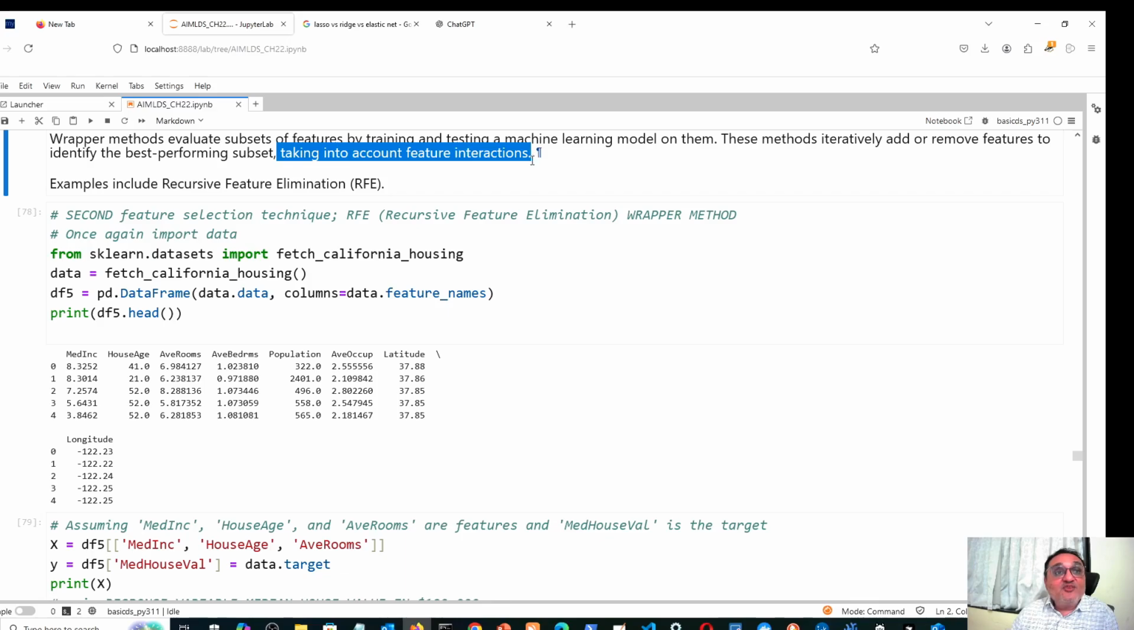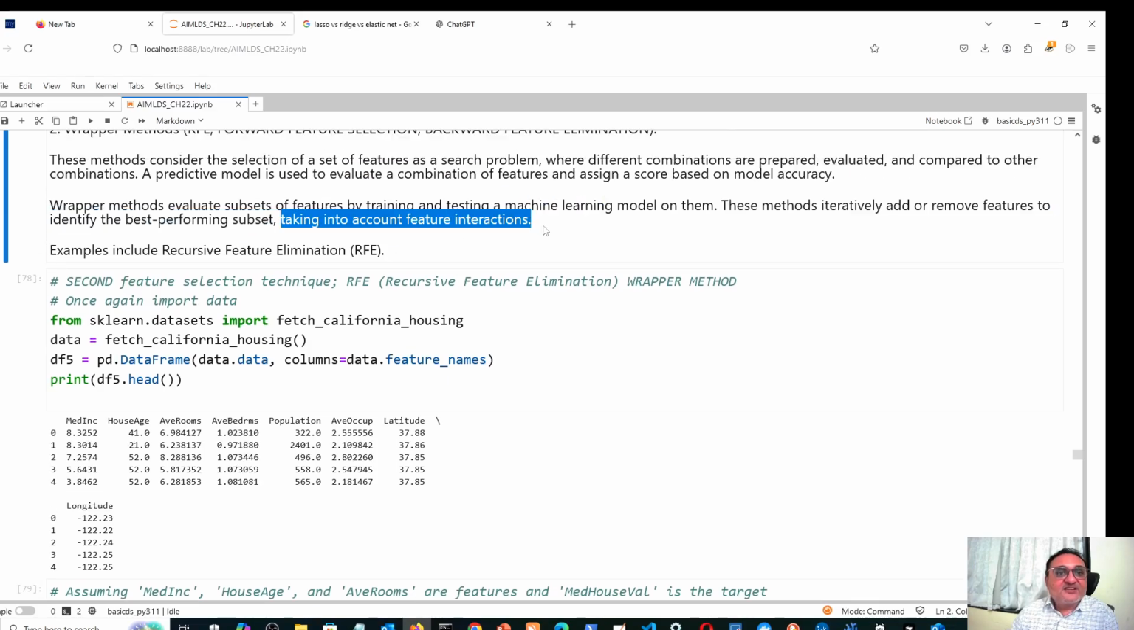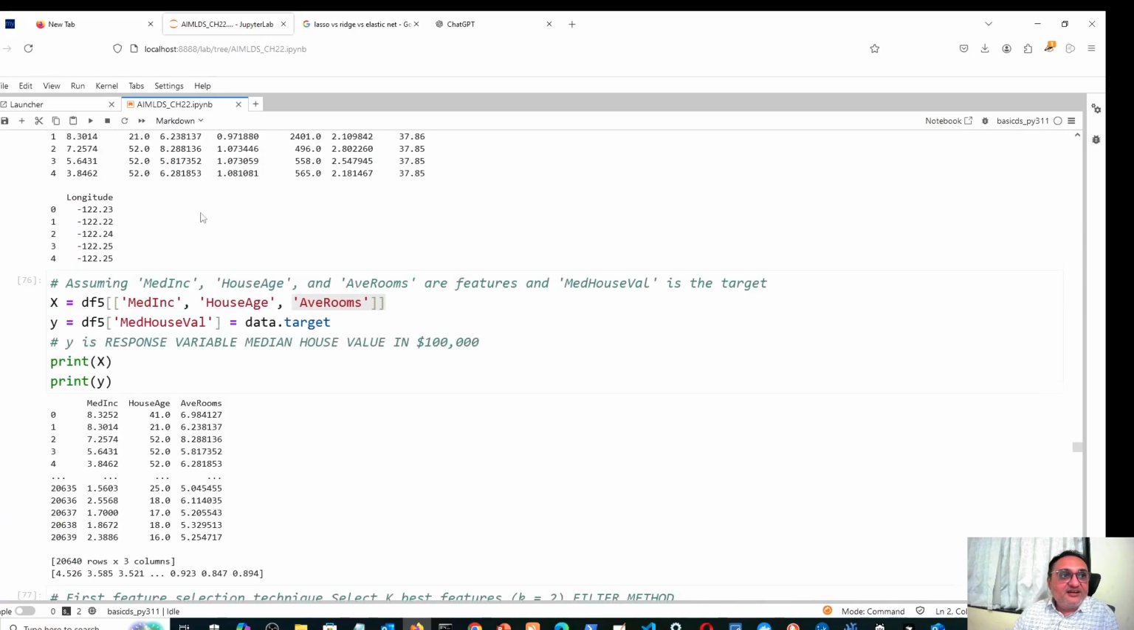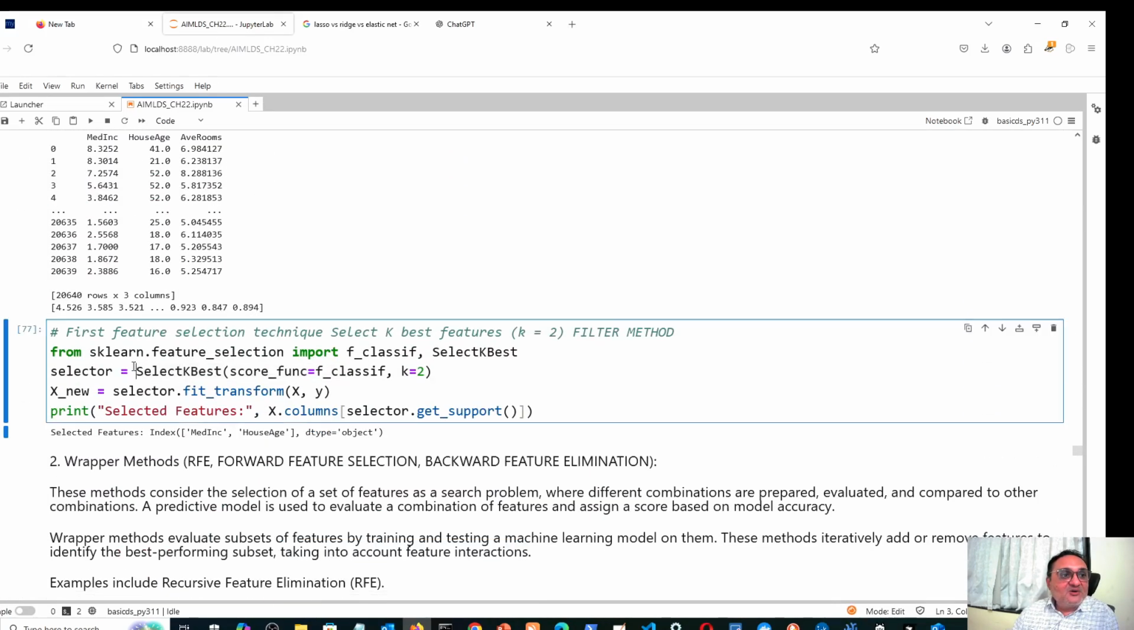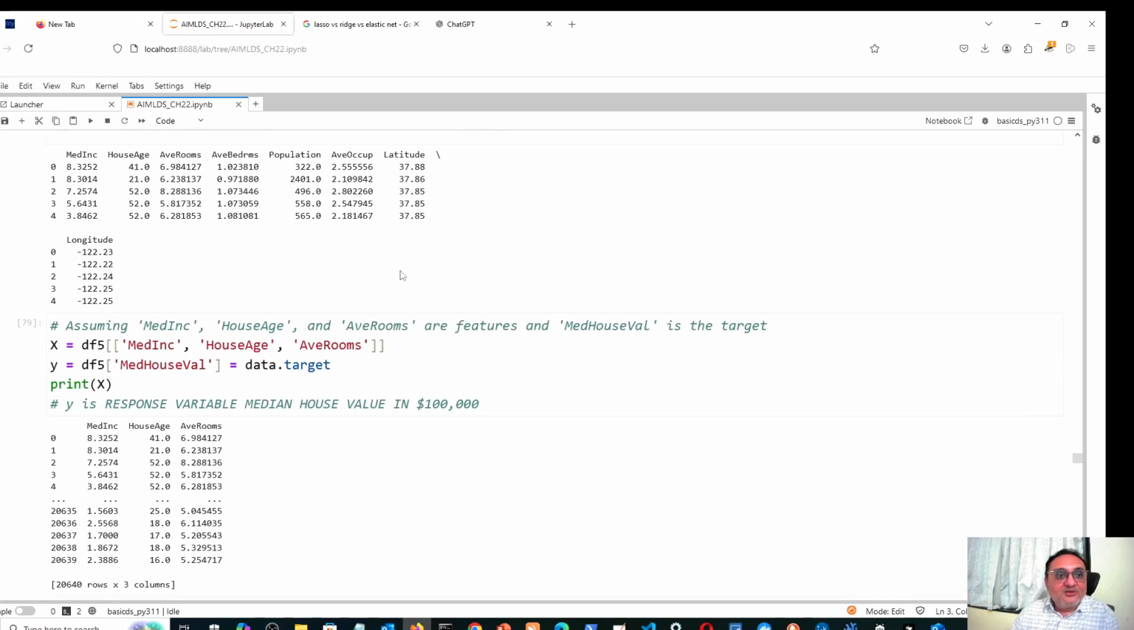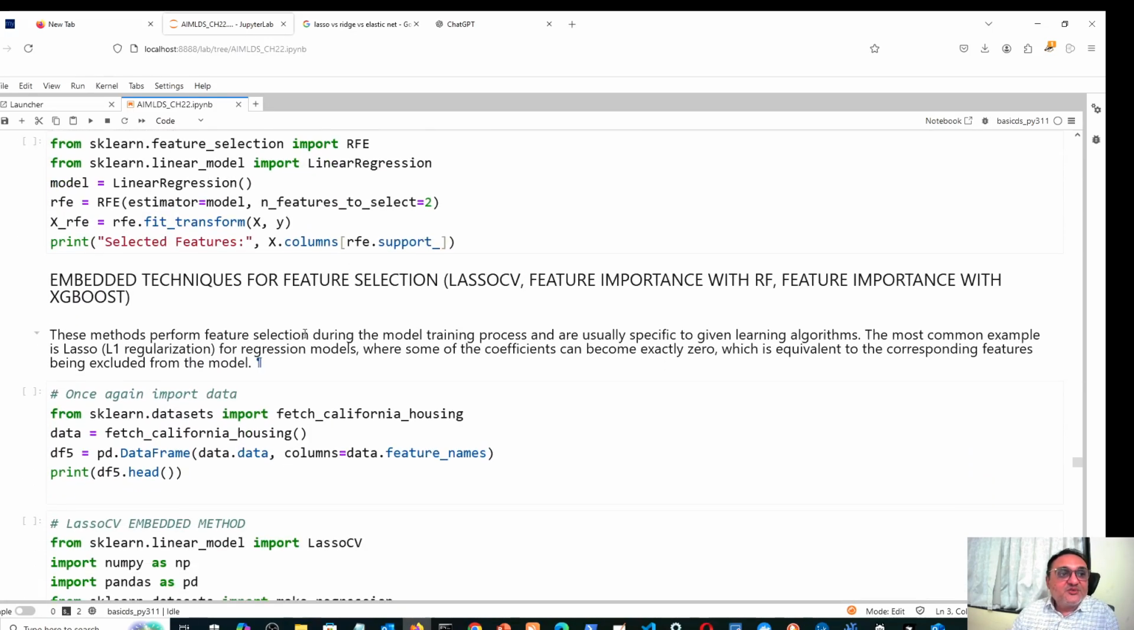And taking into account feature interaction. Now this is very important. The strength of wrapper methods is that they take into account feature interaction, while filter methods, which we did earlier, that is SelectKBest, do not take into account the interaction of features with each other, right?